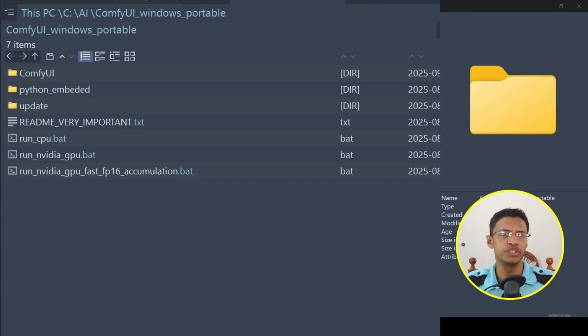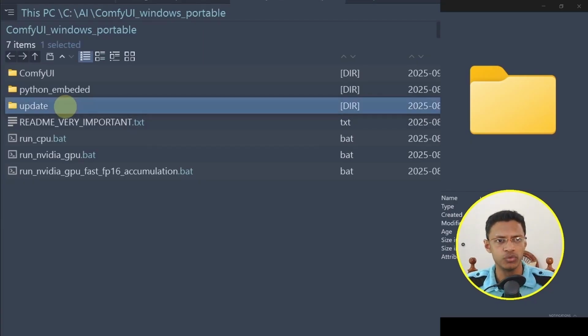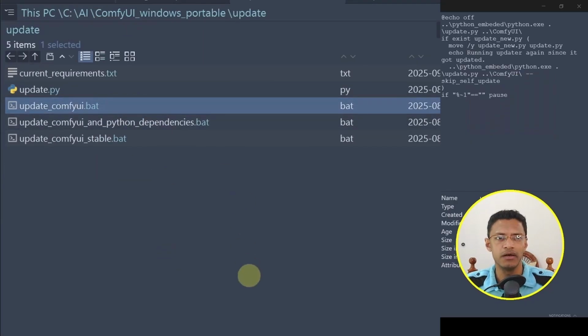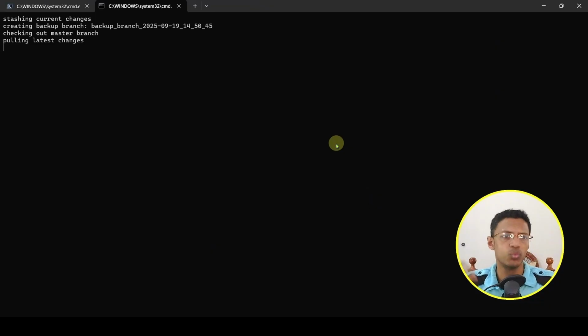The installation process is very easy. The first thing that you'll need to make sure is that you have ComfyUI up to date. So go inside your ComfyUI portable folder, go inside the update folder. Then inside here, you're going to click on the update_ComfyUI.bat file. This will update your ComfyUI to the latest version.